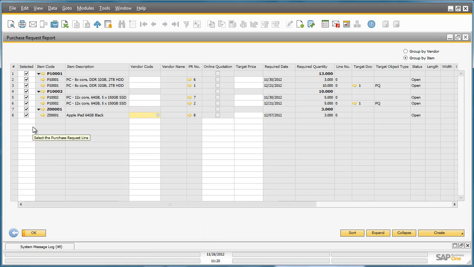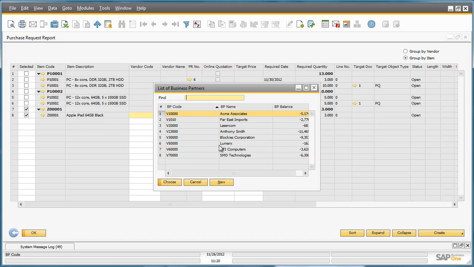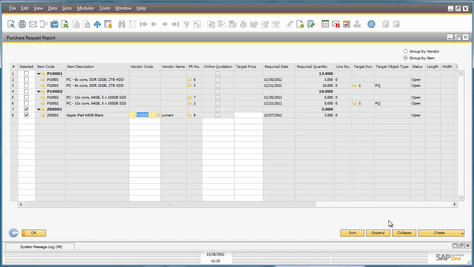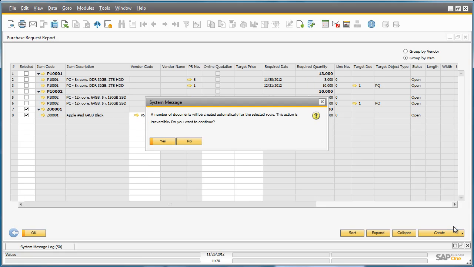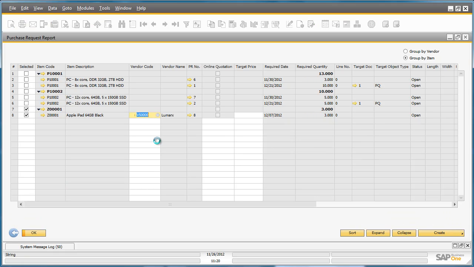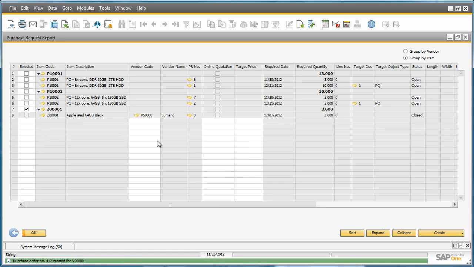Given that the requested date for delivery is next week, Fred is able to create an immediate purchase quotation or purchase order directly from the purchase request report. To do this, he simply selects the item that he would like to create a purchase order or purchase quotation for. He selects the preferred vendor for this particular item, and then he selects the Create button and clicks on Purchase Order. A purchase order has now been automatically created for this particular item.